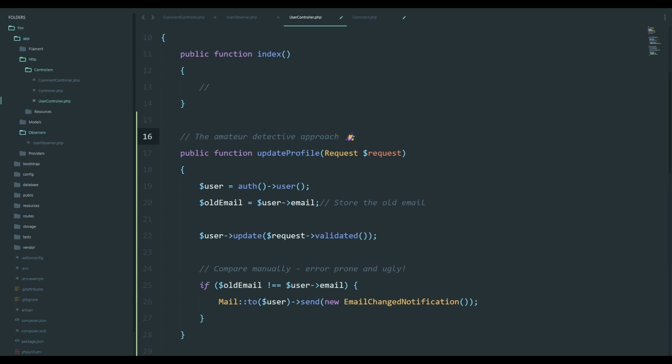This works, but it's clunky. You have to manually store the old value. And what if you need to check multiple fields? Your code becomes a mess of variable declarations.